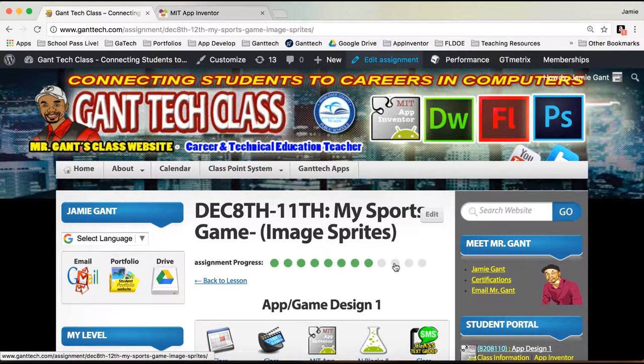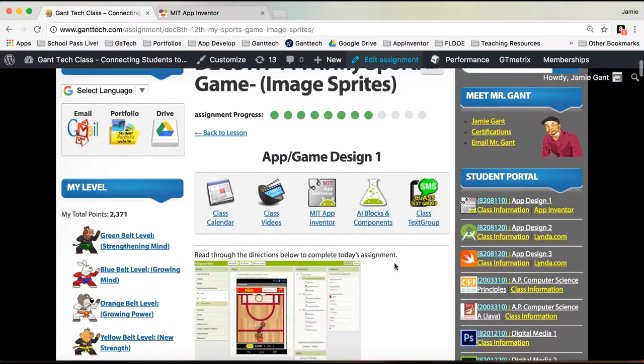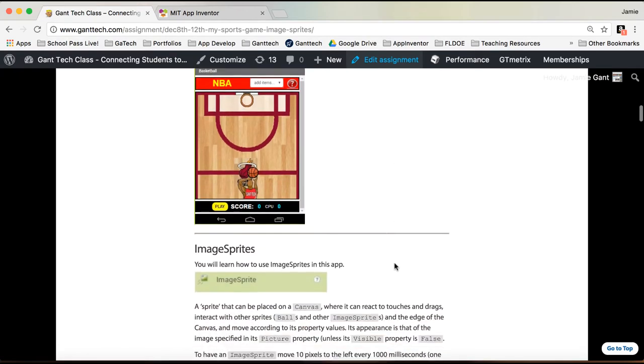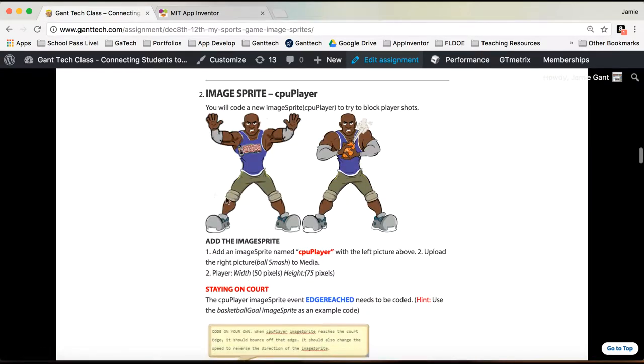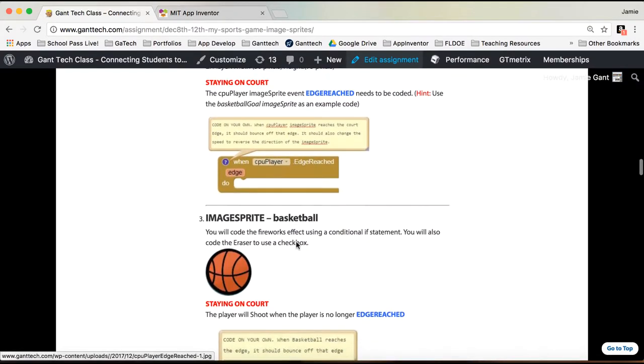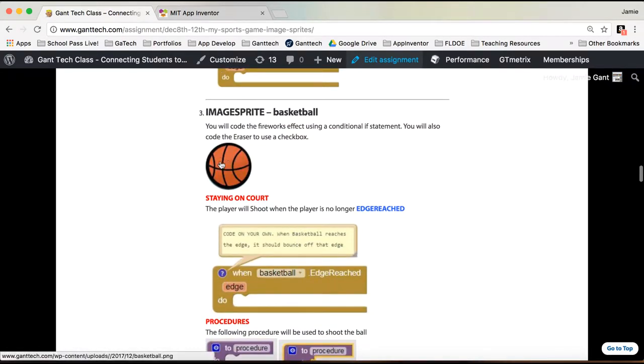In this video, we're dealing with Ganttech Sports image sprites. And in the previous video, we actually got this guy to move back and forth. You coded this guy to do the same using the play button. Now we're going to deal with our basketball image sprite.